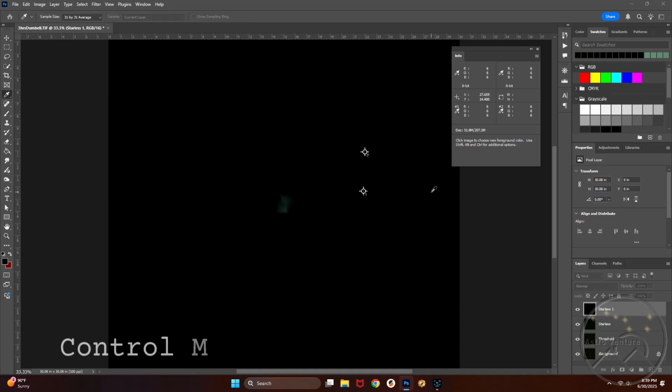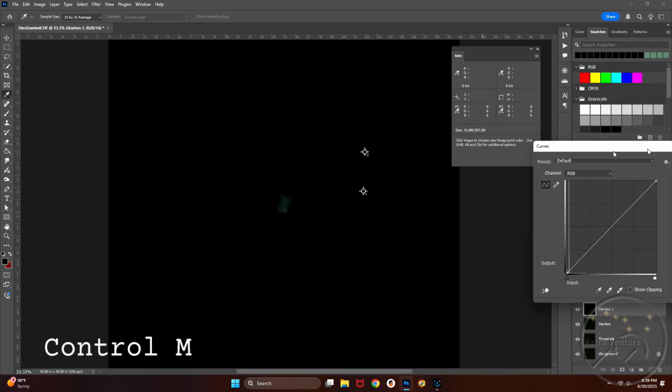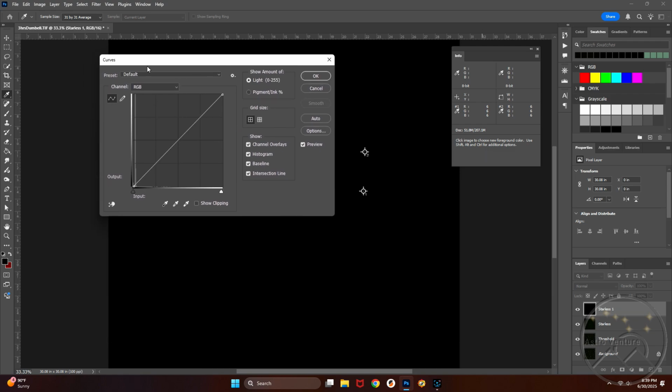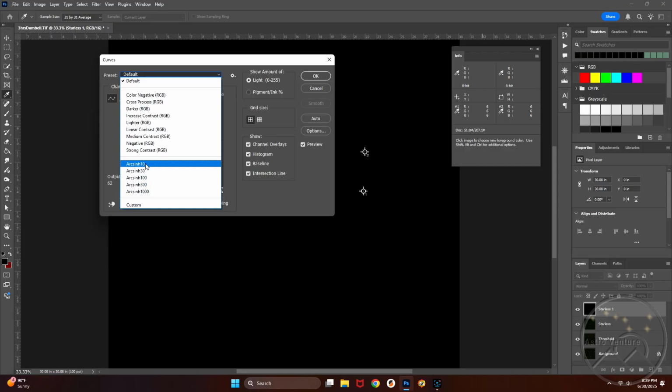Now what I'm going to do is hit Control M, and this will bring up my curves. I'm going to go down to arcsine 10. I will leave the information for where you can find these arcsine curves, and in a moment I'll show you how these work. What it does is stretch the data. These were put together, they are out there and available and free for you to grab. I will link where you can go and find this information. You do have to put it into a folder within Photoshop.